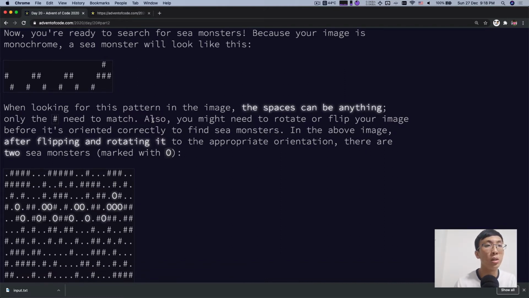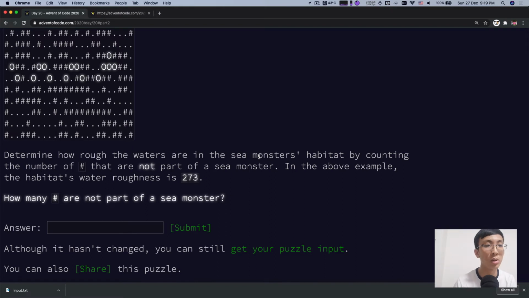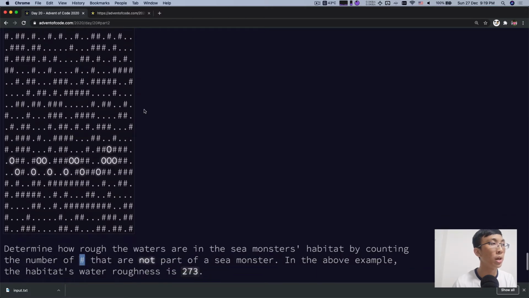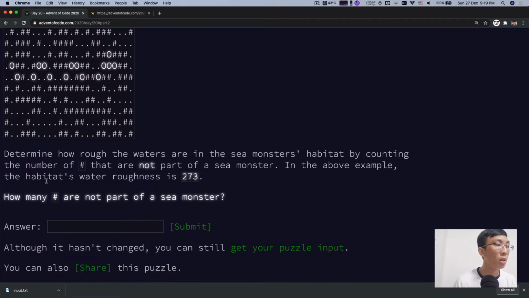Also, you might need to rotate and flip your image before it's oriented correctly to find the sea monsters. In the above image, after flipping and rotating it to the appropriate orientation, there are 2 sea monsters, marked with an O. So determine how rough the waters are in the sea monsters' habitat by counting the number of hashes that are not part of a sea monster. So probably once we mark out which cells are sea monsters, we count how many hash signs, and then we're gonna minus off that. So how many hashes are not part of a sea monster?